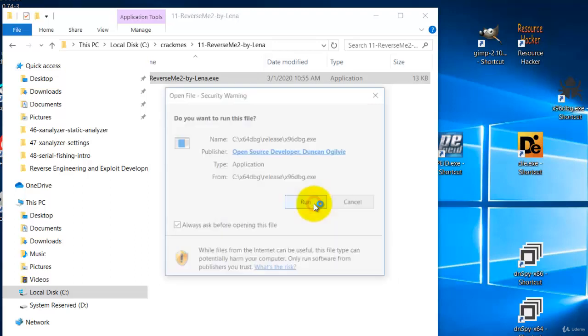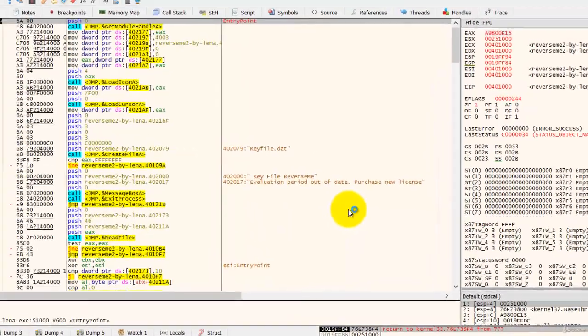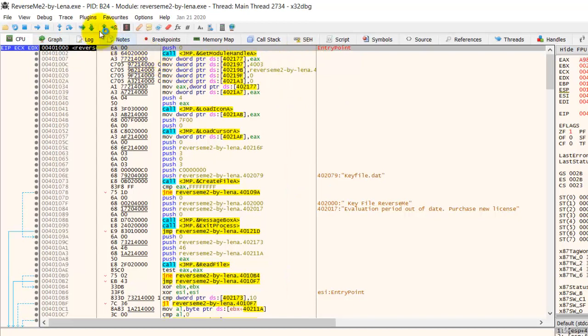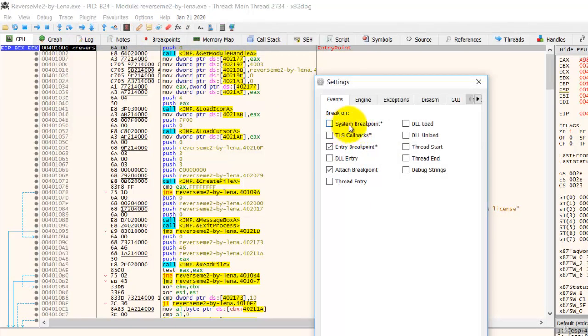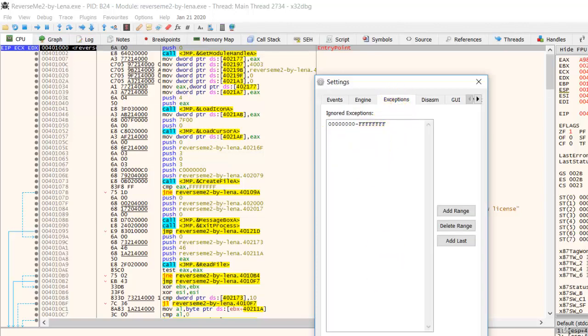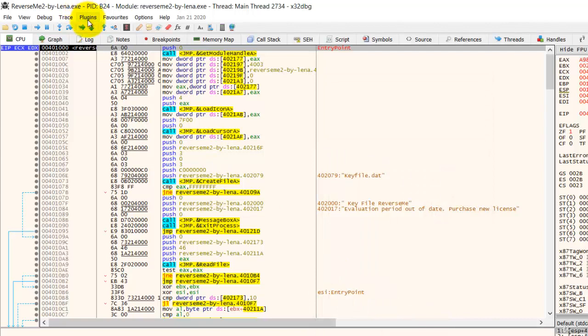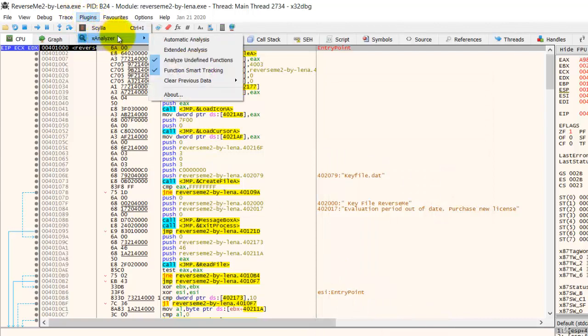Xdebugger. And now we are at the entry point, and my settings are as follows. Option, preferences, uncheck system breakpoint and TLS callbacks, and ignore these exceptions. And my plugins, Analyzer, as follows. Make sure the first two are unchecked.